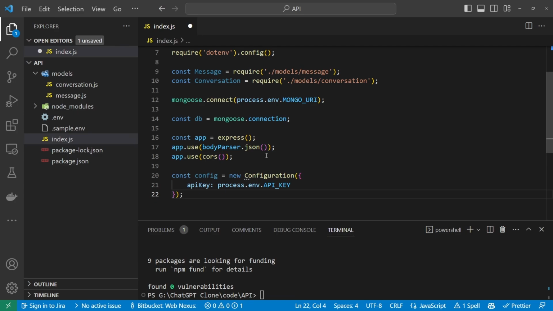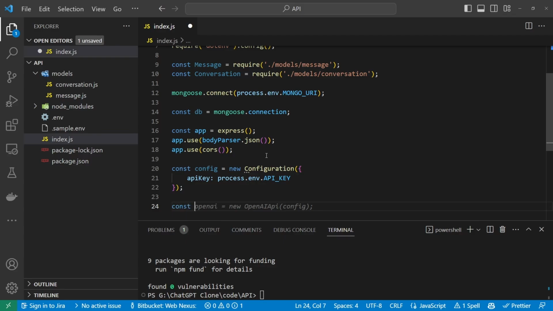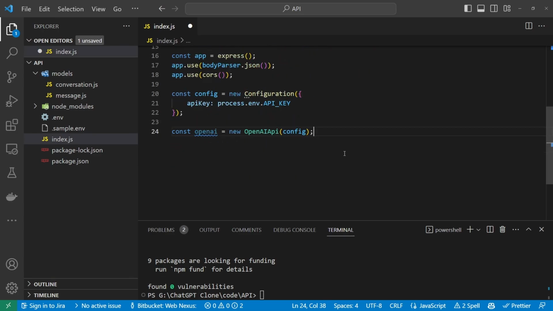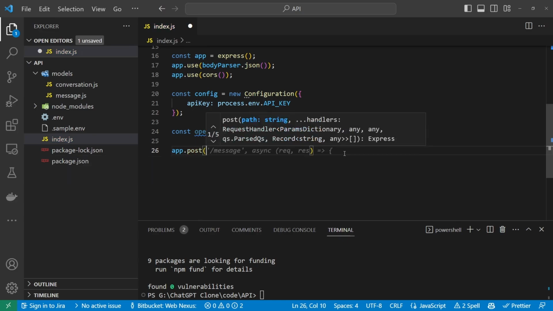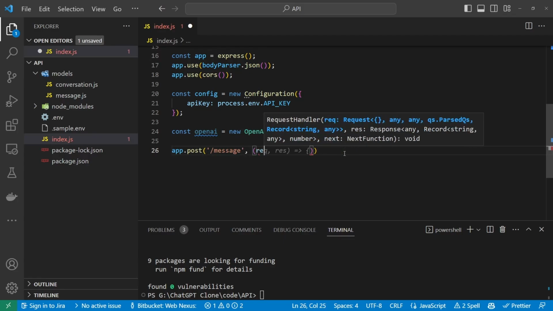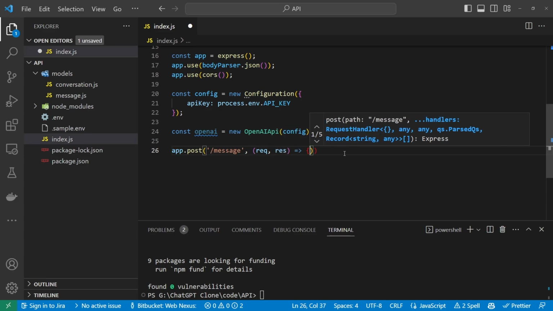And now we can create our actual instance of OpenAI. So we say const openai is equal to new OpenAIApi, and then we inject the config class that we set up here. With all that done, we can start creating our endpoints. The first endpoint we want to create is the post endpoint. This is to create a message. So app.post, and I'm going to call this endpoint message. That will take in a request and return a response.